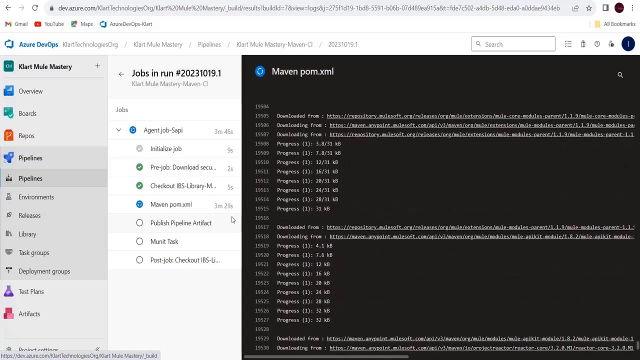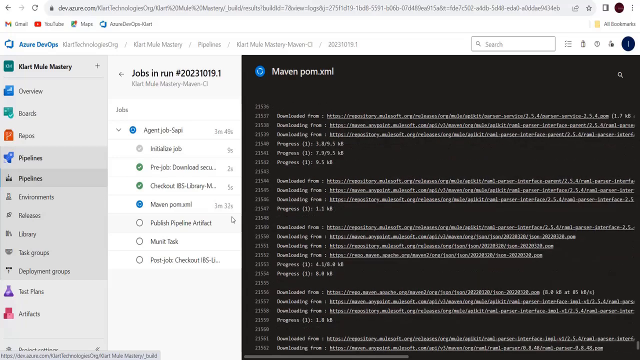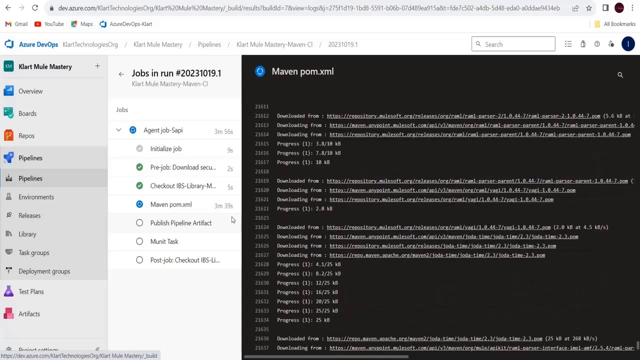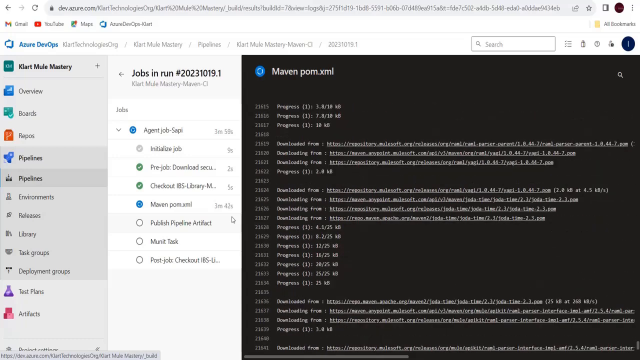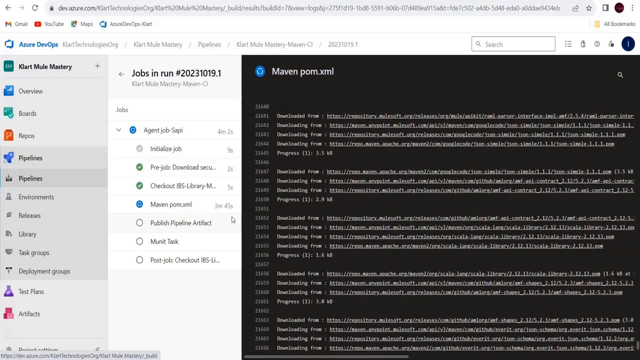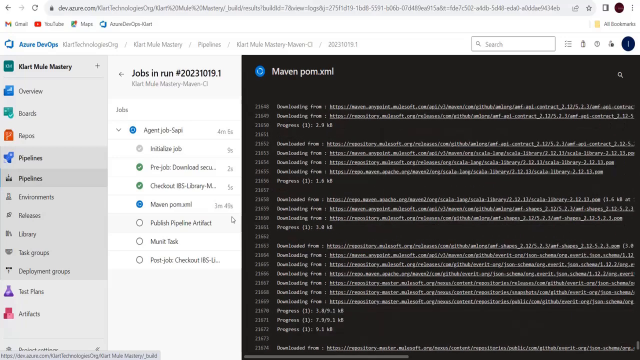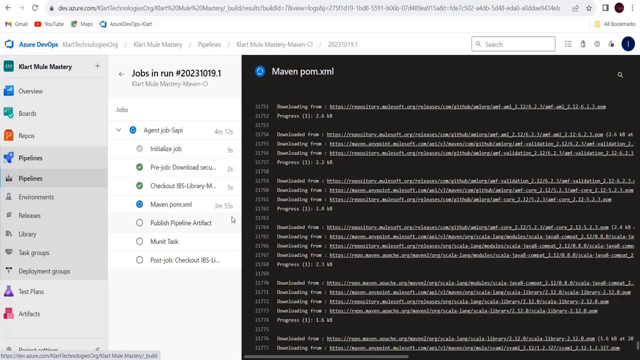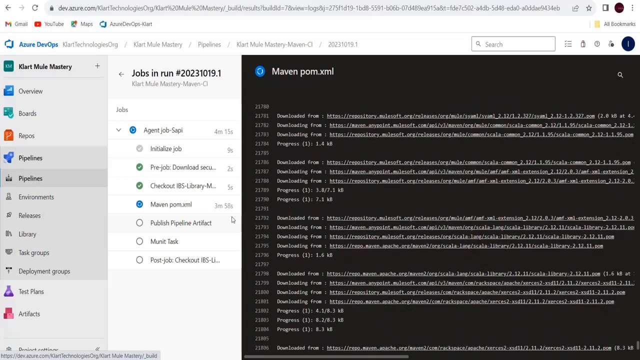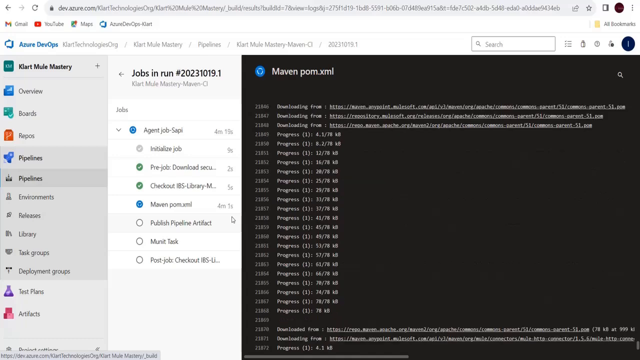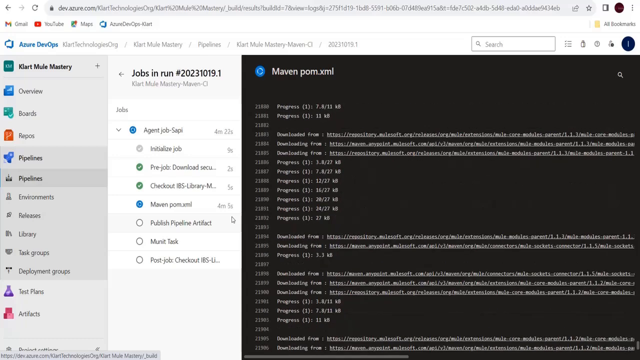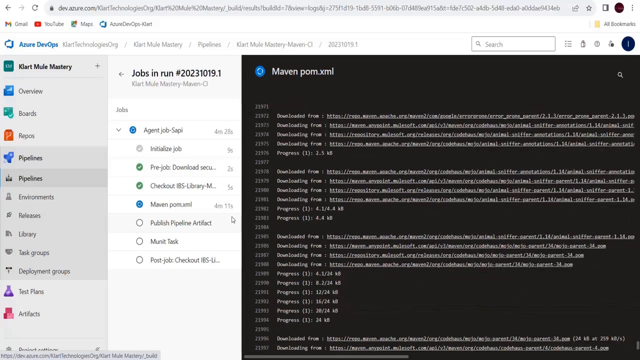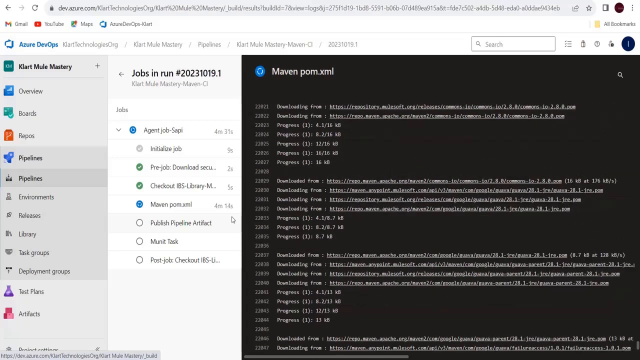Hardly it will take 1 to 2 minutes. Our project does not have that many dependencies on third-party connectors and all, so it won't take much time to publish the artifact. Okay. So it is still running.